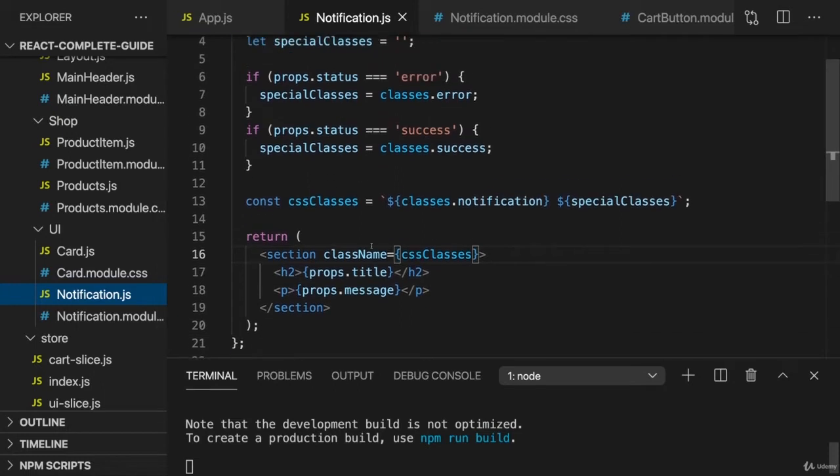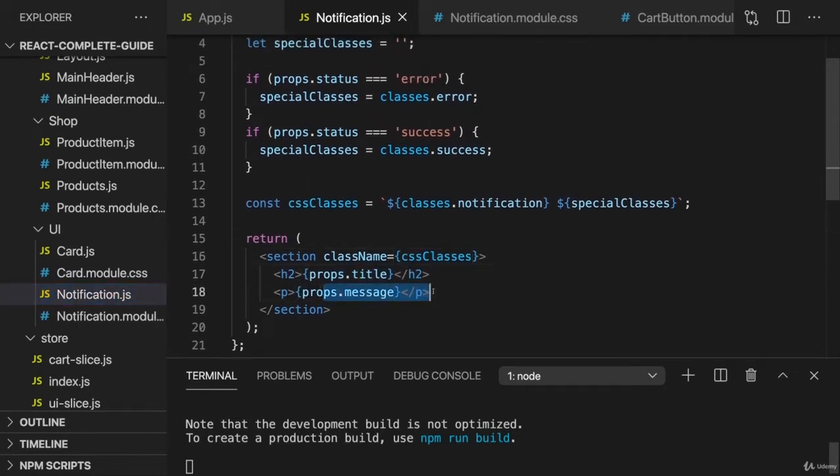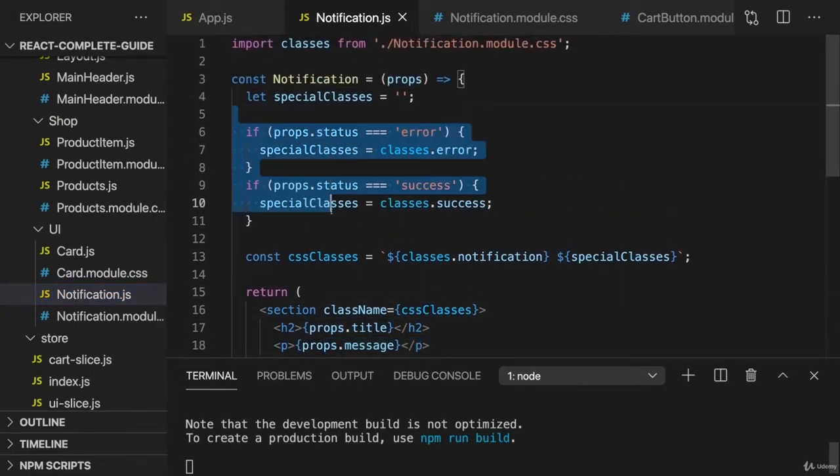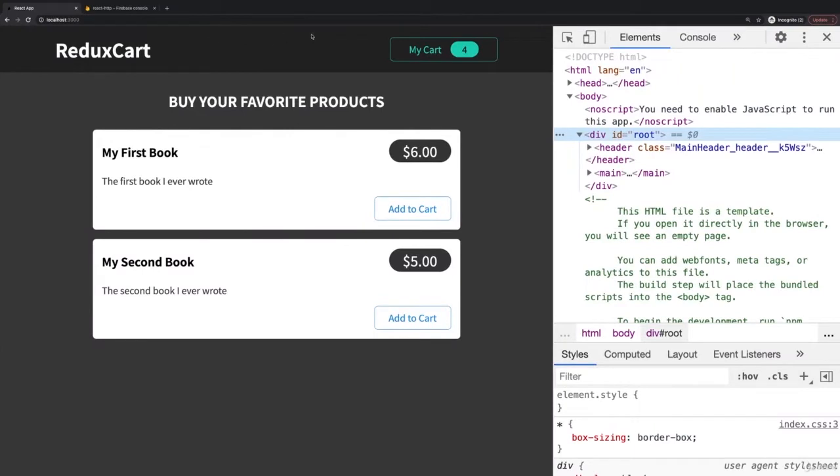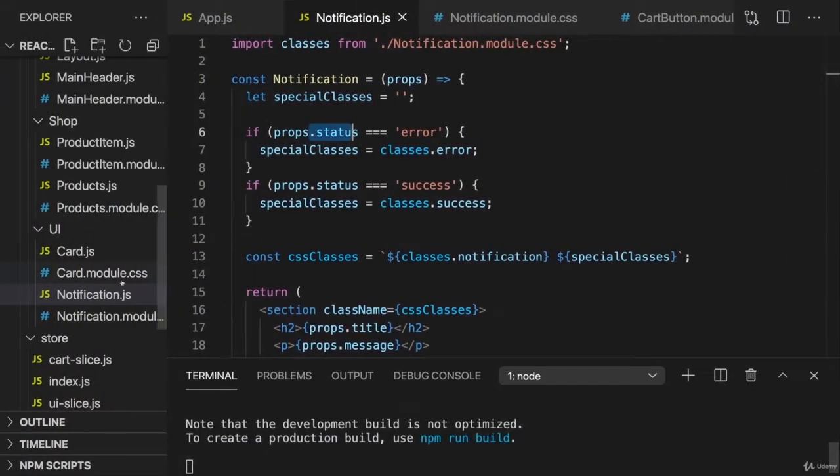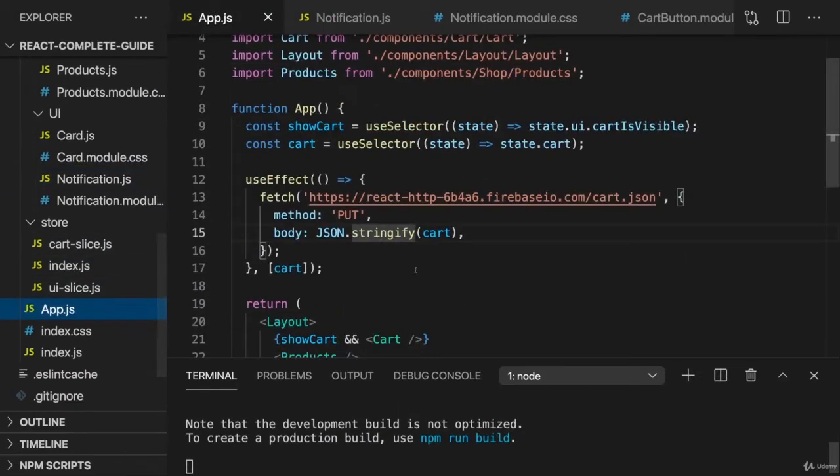It's a simple component that displays a title and a message, and that can assume different CSS classes based on a status prop. And then it's simply a little bar at the top which will show up, which can either say something like sending request, or once it's done, it can tell us if it was a success or if we have an error.